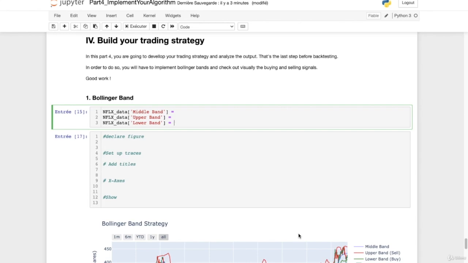In order to do so, in this Trading Analytics Project Challenge, you will have to implement the Bollinger Band that we have seen during the class with Sami, how to implement it in Python. But what you're gonna have to do here is to use it in order to define at which moment you have to buy or sell Netflix shares.